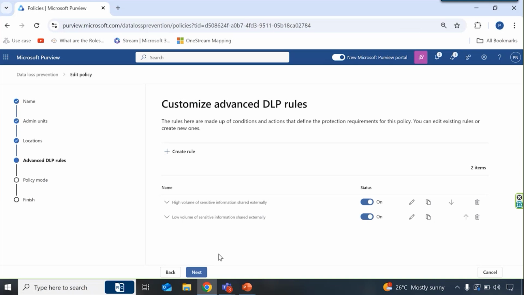Okay, we have applied the locations, but now I'm going to see that I can create rules. What are the conditions and actions that define the data protection requirements for this policy? Here I can see that the rule is high volume of sensitive information shared externally, as well as low volume of sensitive information exchanged externally.